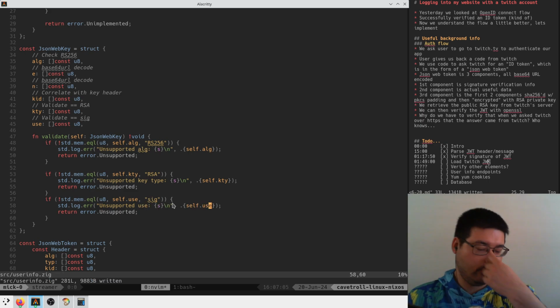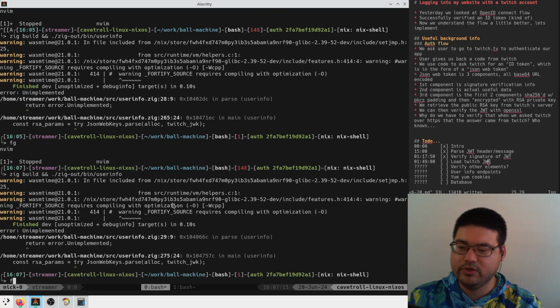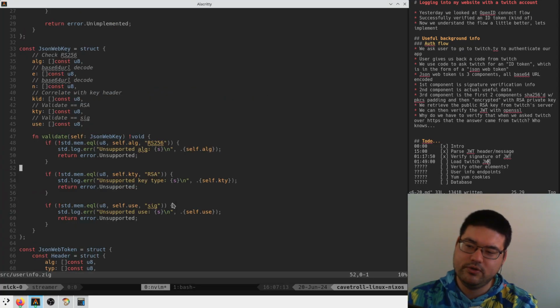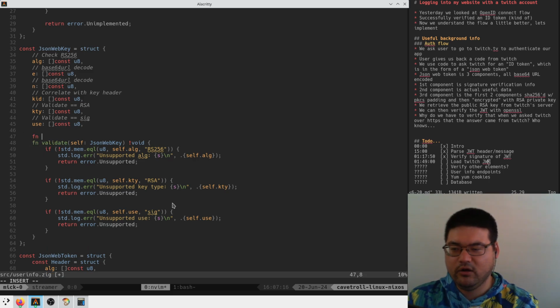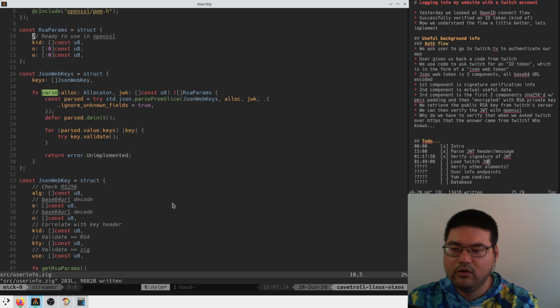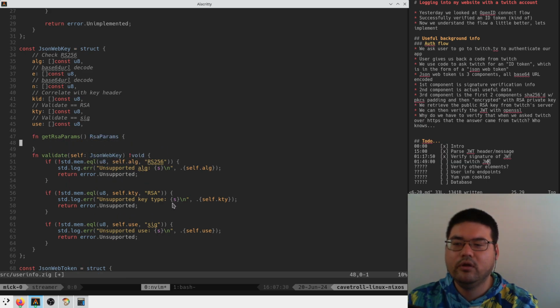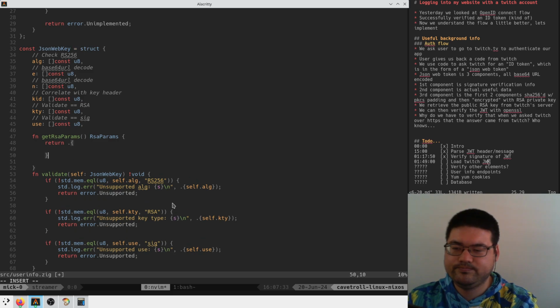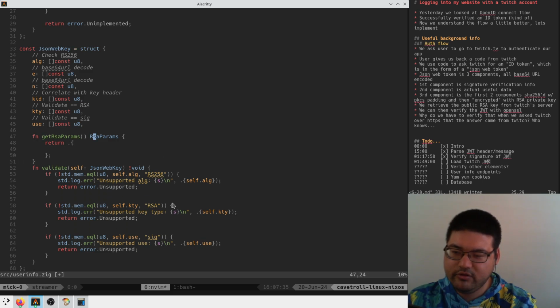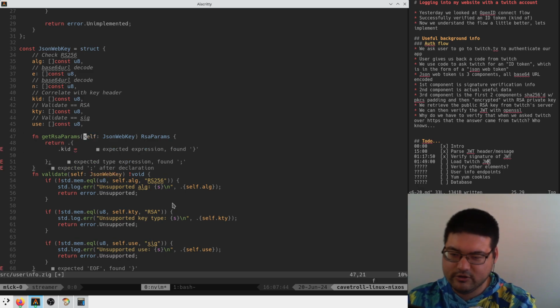Yeah. Okay. So this should validate okay, which it does. And now all we have to do is maybe have a function that's like get RSA params. So maybe RSA params will just live out here. And this will return RSA params. And this will take self. And I think that we're going to have to dupe the key ID. So this is going to have to take an allocator as well.